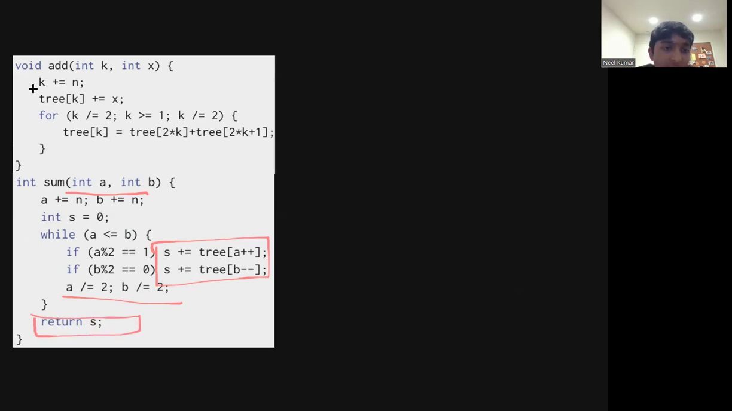Now, for adding to it, you have to do a similar thing with k, but as you can see, we're just dividing by 2 to go up to the parent, and you're just updating this range by adding to the value.